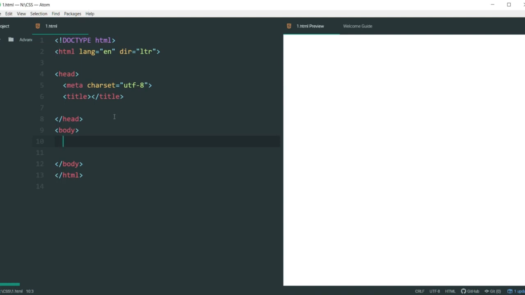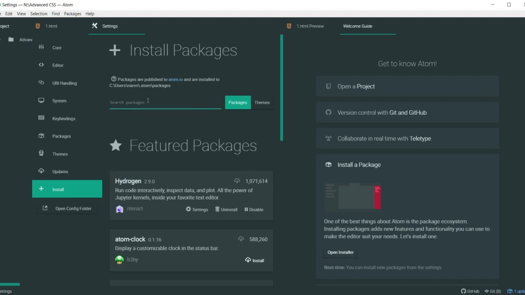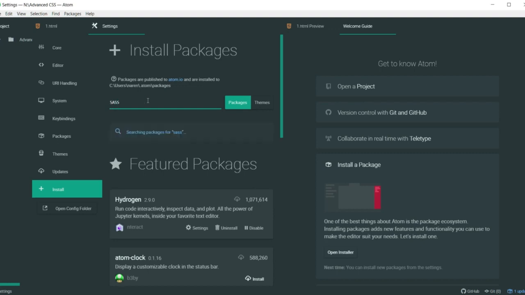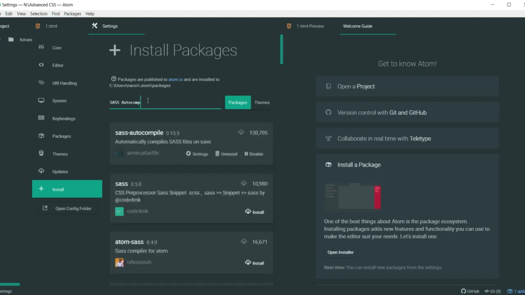So first you need to know how to install that. So here I'm using the Atom editor. For that I'm opening packages. Those who are using Atom, just install SASS auto compile. Here I have already installed that.